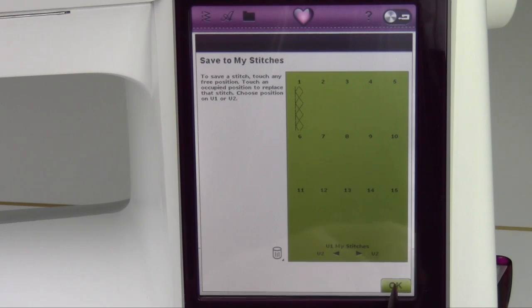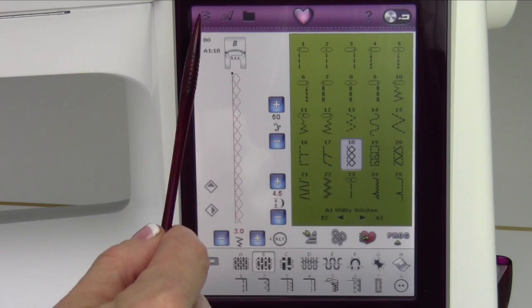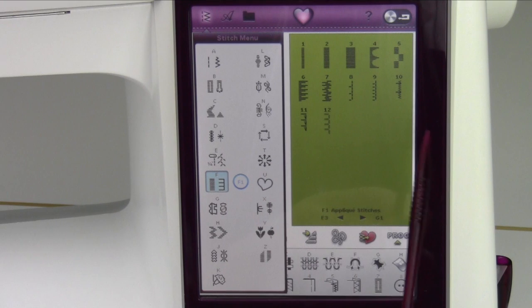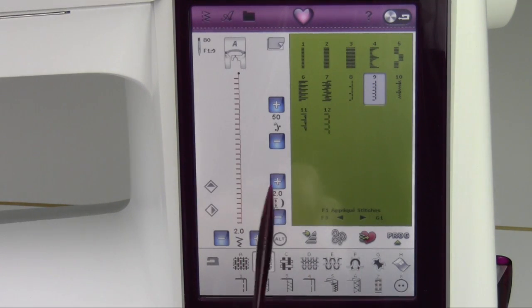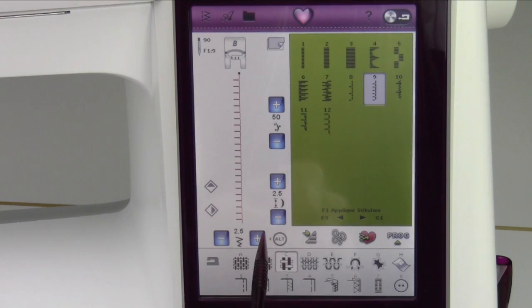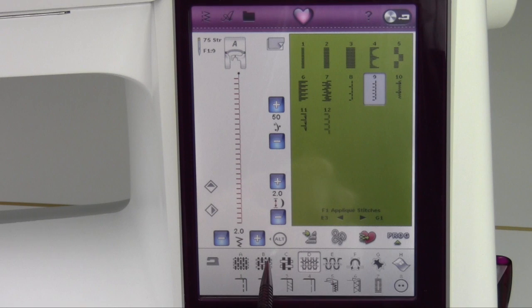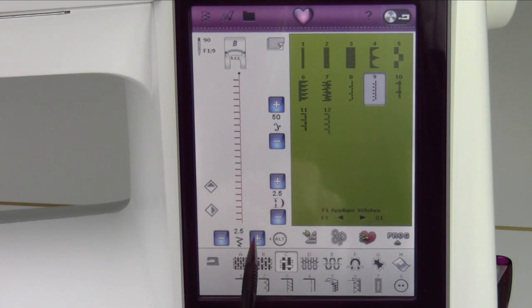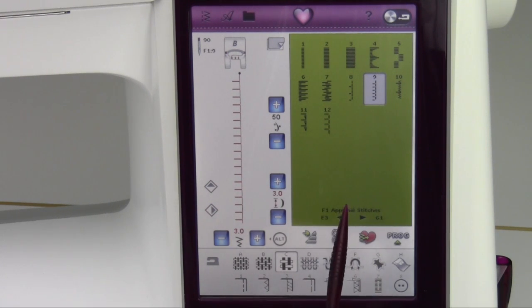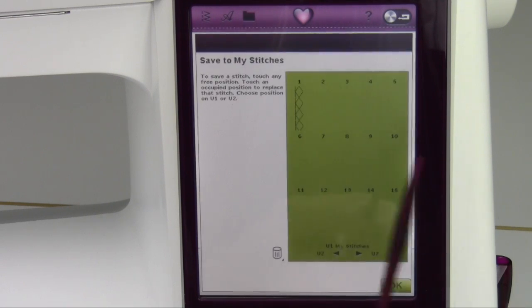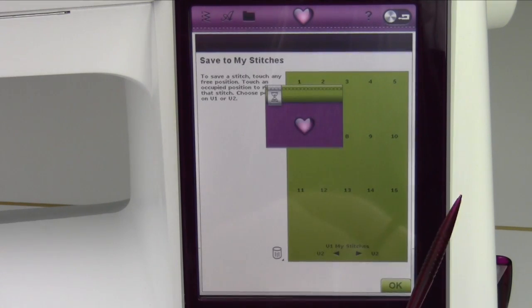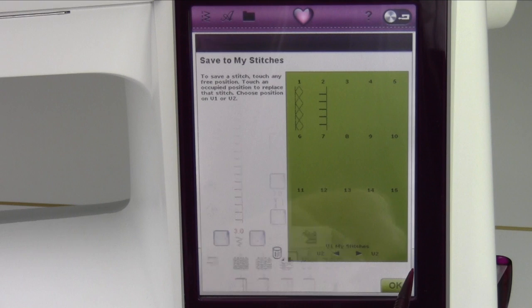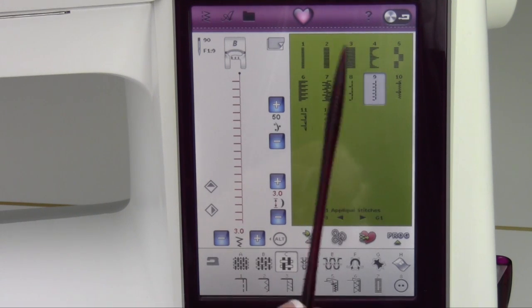Another stitch that I often use is from my Applique Menu, one of the blanket stitches. Now notice with this stitch, there's different settings for different fabrics, but I always make it 3 wide and 3 long. That's my favorite setting for this particular stitch. So I can also save that into My Stitches. Let's put that in position 2. Touch OK. And you can do this for as many stitches as you'd like.